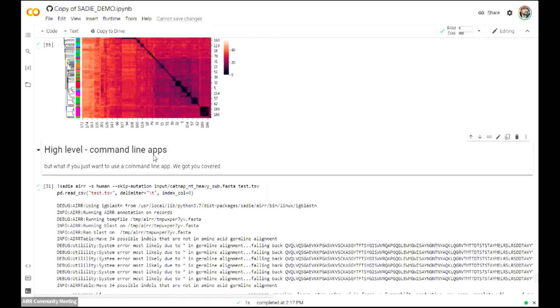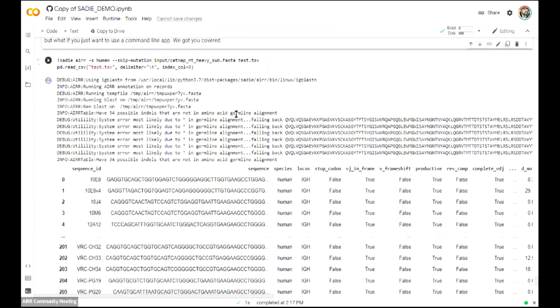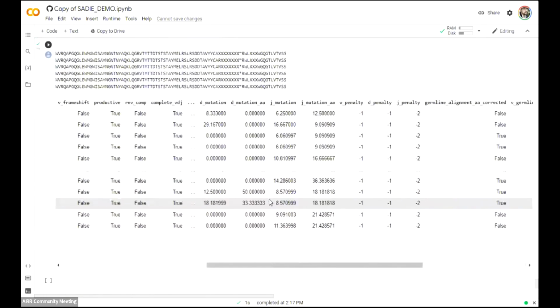I just wanted to say there's also high-level command apps. Maybe I don't even want to code. I just want to use the command line utility. You could just run SADIE from the command line, use the AIR module, give it a fast output, an AIR file, and the AIR files will be compliant to use in your favorite software suite, implementation, or whatever accepts AIR format. All right, thank you.